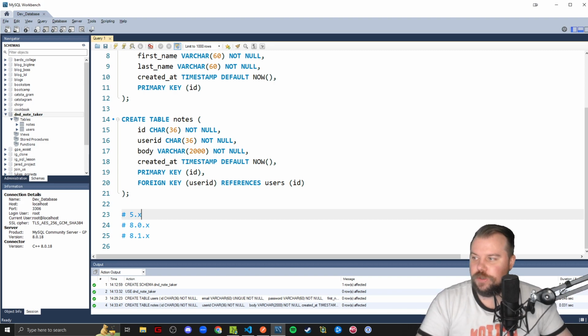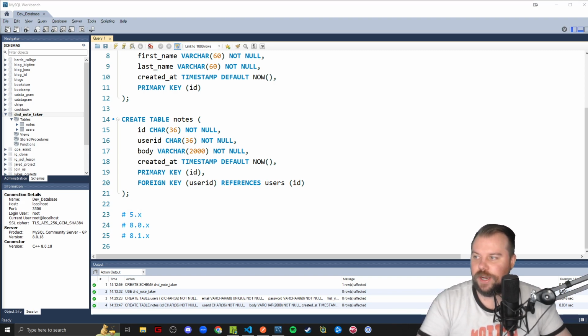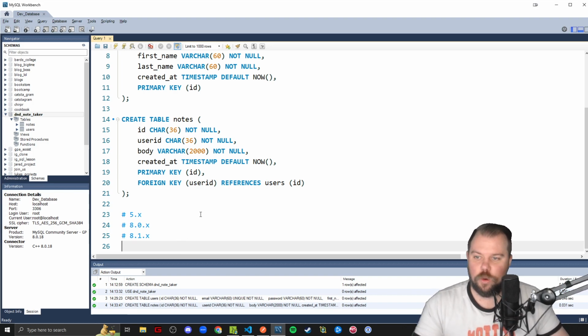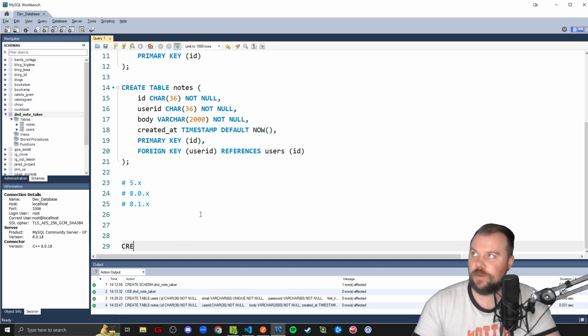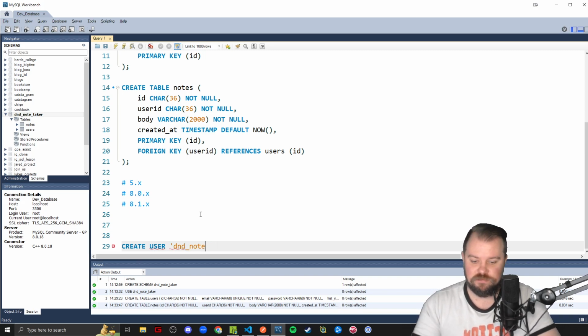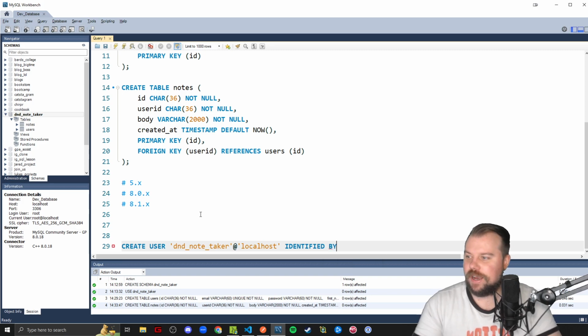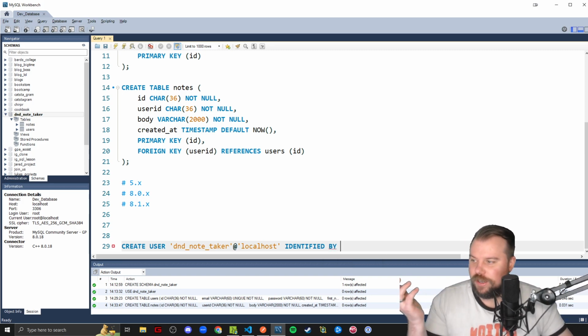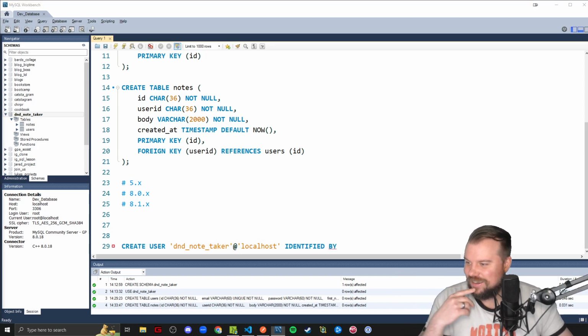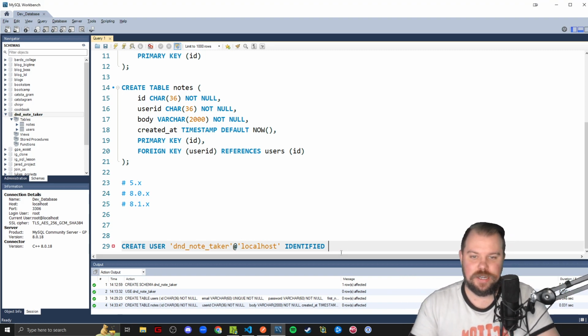And depending on what you do, this is where you'll have to worry about how to write what we're about to write here. So the core statement, no matter what version you're on, is the following. We write create user. We give it a username. I'm going to just call it the same name as my schema, DnD note taker, at what host? In our case, it is localhost. That's what our host is going to be. And then we're going to write identified, is it with or by? I can't remember. Normally, I actually point and click through this one. Yeah, it's with, not by.